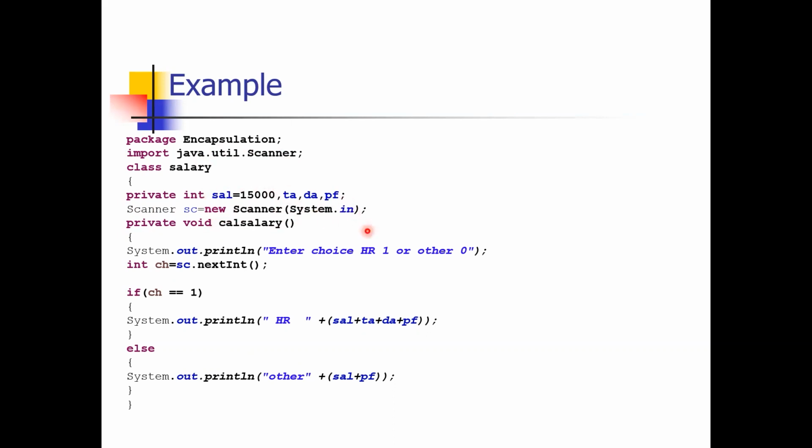So this is a construct. The class name is Salary. The method name is calSalary. Void is the return type, meaning it will not return anything. And again, we want this to be private. So the private keyword we have used, not public. Public will be accessible by all, but private will not be accessible.